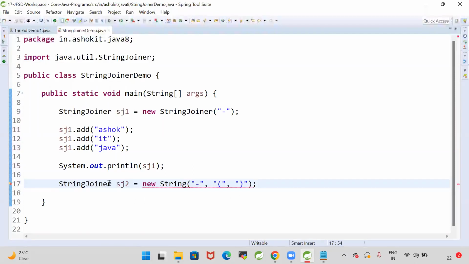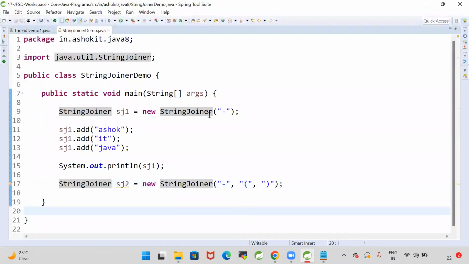Now here I'm going to create StringJoiner sj is equal to new StringJoiner. I'm keeping 3 parameters. Here earlier I used only 1 parameter. Now I am using 3 parameters. Can I say the StringJoiner class is having overloaded constructors?